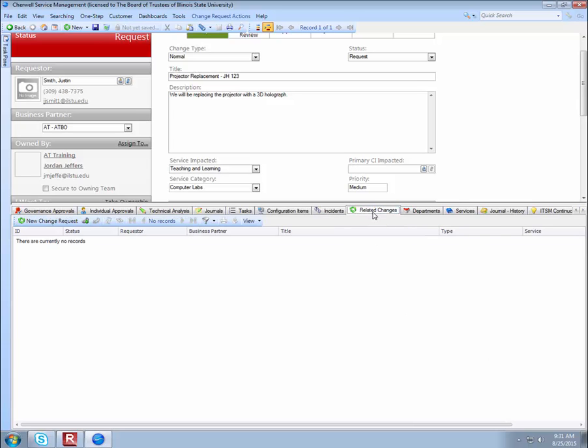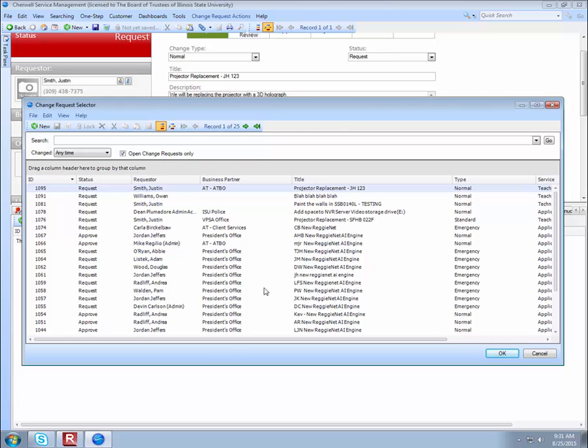To the right of that is related changes. This enables you to link this to another change that might be going in as a result. So maybe we're also changing our power supply to support the new 3D projection system. You can either create a brand new change request right from here by clicking this New Change Request button, or you can click on the paperclip again and select another one from the list. So, paint the walls. Looks like somebody made that.